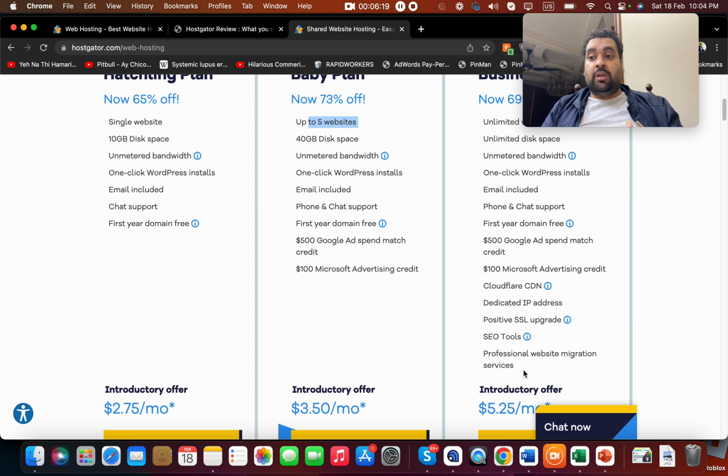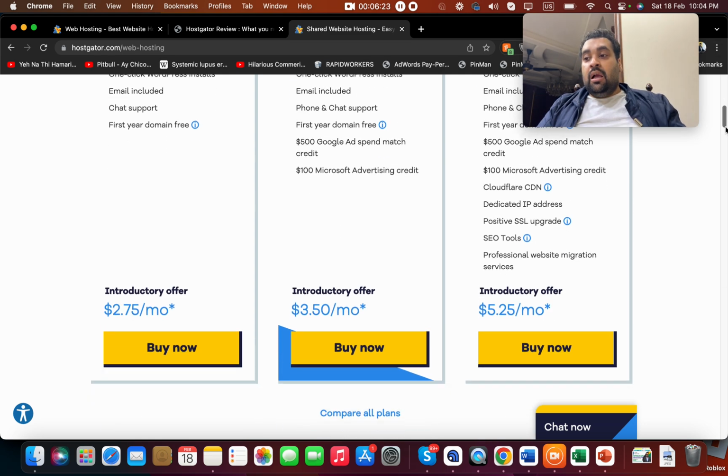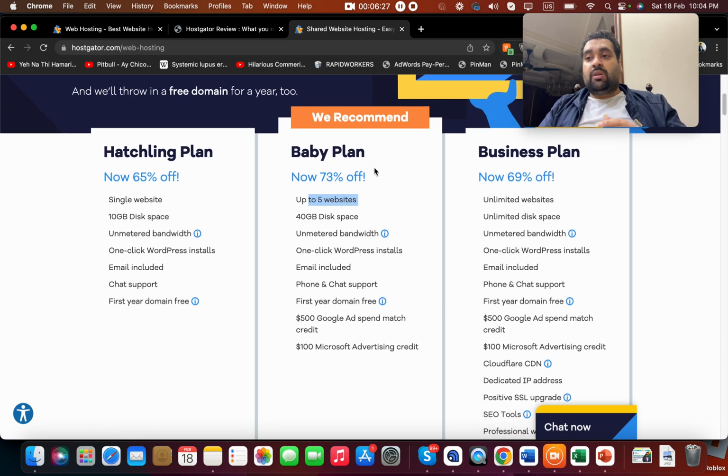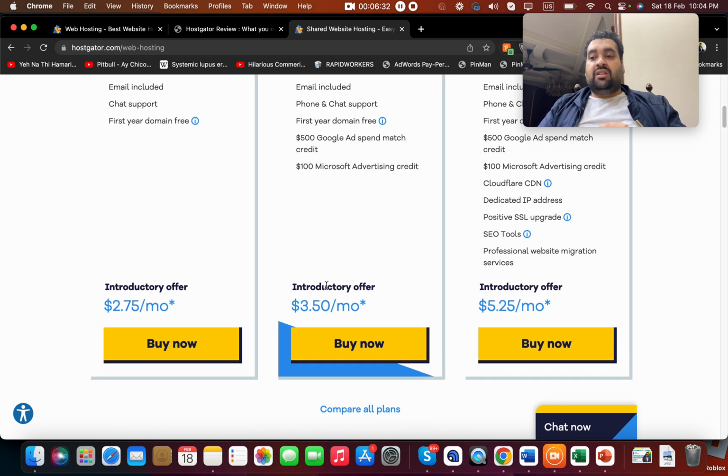So for all three plans, this is a discounted price through the link in the description. But in case even that pricing seems expensive to you, then go with the Baby plan or Hatchling plan because they are quite a bit cheaper when you compare the prices, like $3.5 and $2.75. They are much cheaper as compared to the $5.25.